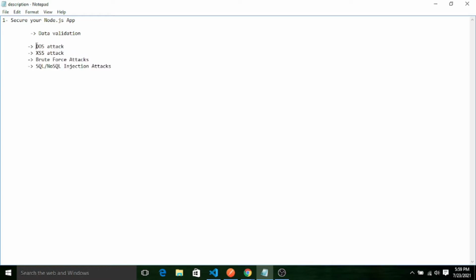First one is DOS attack. I will tell you guys what is DOS attack and how attackers are performing this kind of attack. DOS attack is basically known as denial of service attack. How are attackers performing this? They will simply send millions of requests repeatedly to your server. They will use some command, they will write some script and they will try to create traffic on your server.